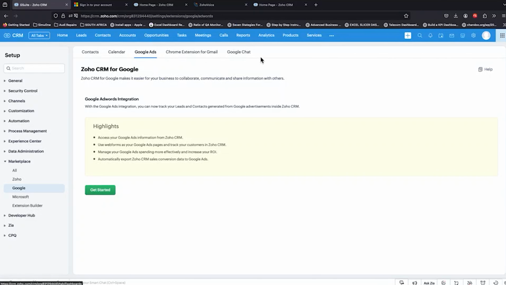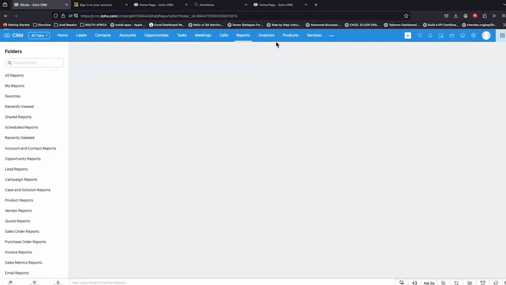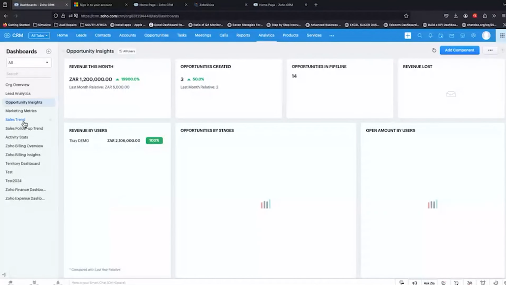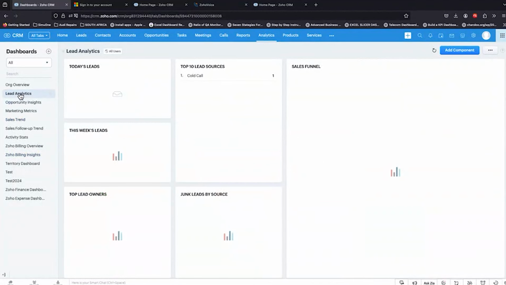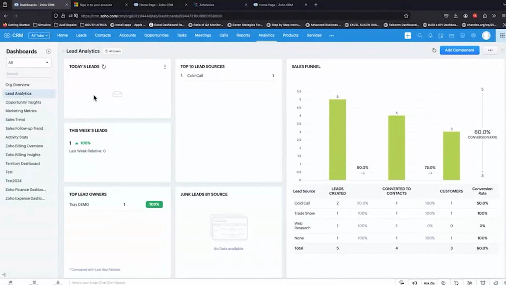Then on the analytics side, your team is able to create dashboards for themselves for various things. So just by default, you actually have what will show you the sales funnel. So this highlights how many leads you've created, and of those leads, how many you then converted, and of those converted to contacts, how many became customers, meaning they actually have closed won deals, and then that would be your conversion rate. So what does this help you with?